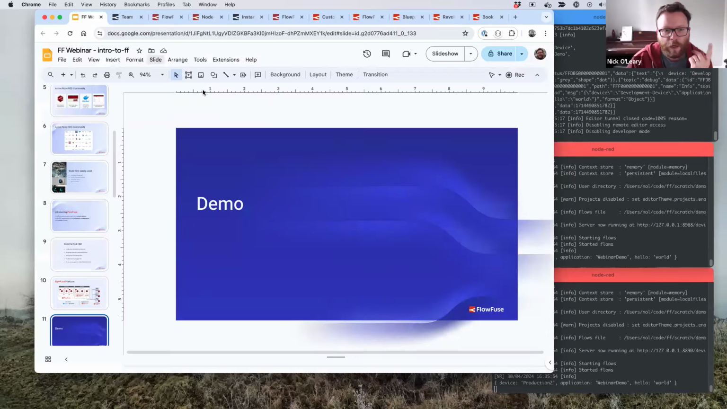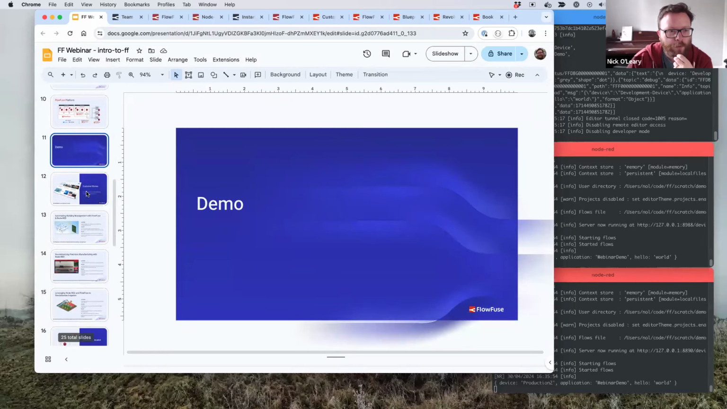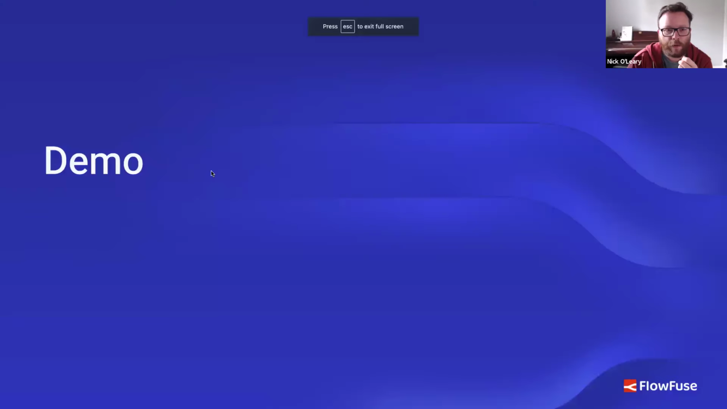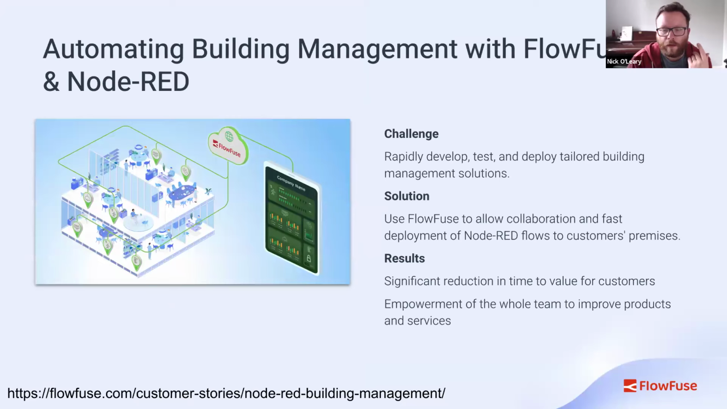Conscious of time, and I see there are quite a few questions we want to get into. I'll just say a little bit more about what else we're up to. If I click the right button, done the demo. If you're interested in hearing more about how FlowFuse is really being used, we've got a section on our website for customer stories. I picked out just a few interesting ones here.